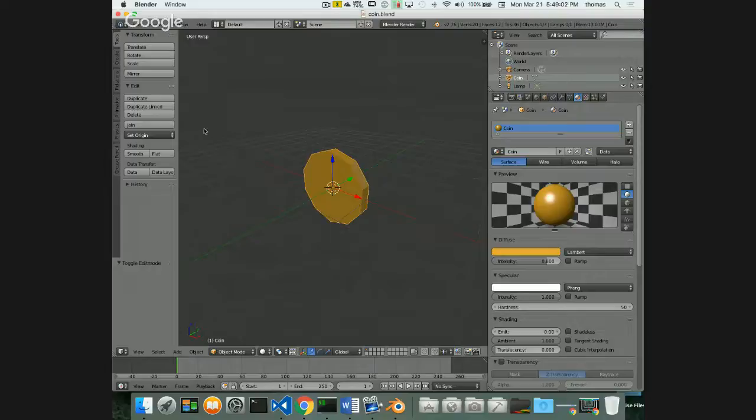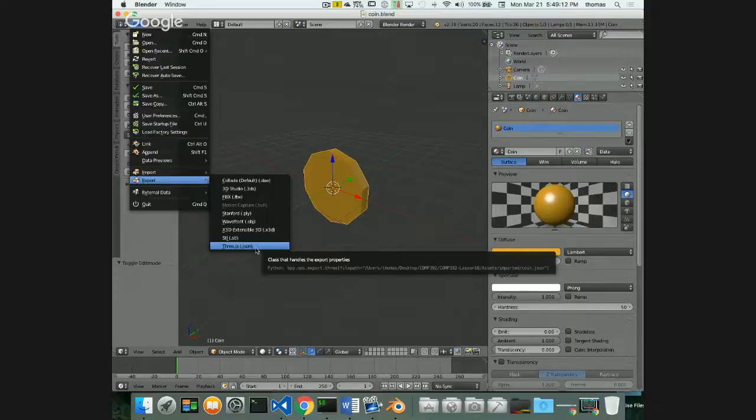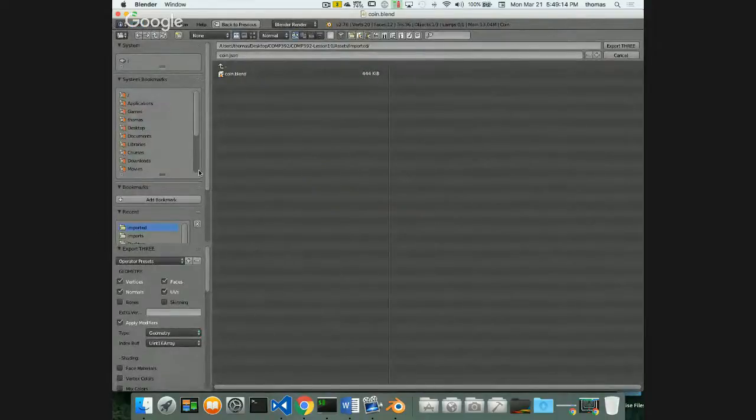Two, I want to export. How am I going to do that? I'm going to go File, Export, and go to where it says 3JS, and look how it says JSON as my format. So I'm going to click 3JS. Now it's going to put it right in the same place as my blend file. Look, it's going into COMP392, Lesson 10, Assets, Imported. That's where it's going to go by default because I've already saved my coin.blend in there, right?